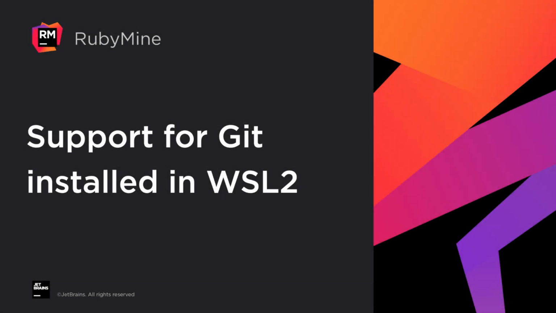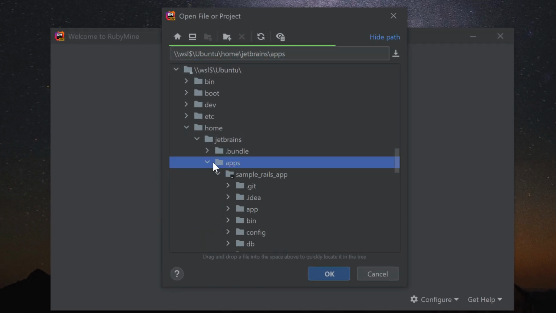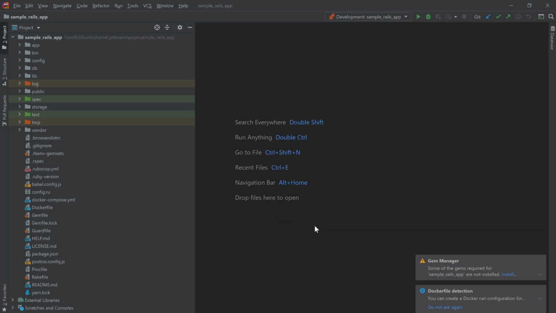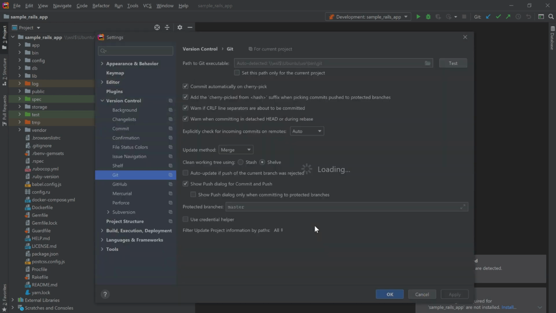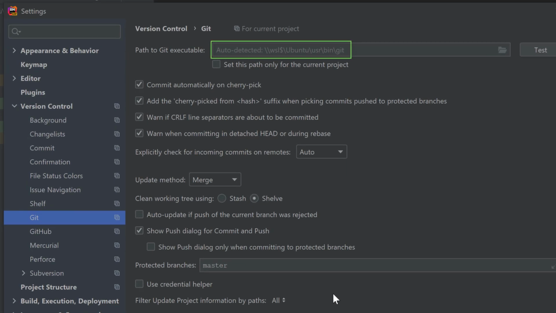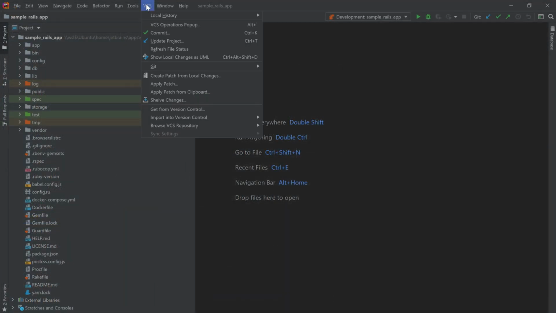Finally, RubyMine 2020.2 now supports Git installed in WSL2 for working with projects located in Linux or Windows. If you open the project from WSL, the IDE will automatically switch to Git from WSL, and it will allow you to use all Git-related features in the IDE.